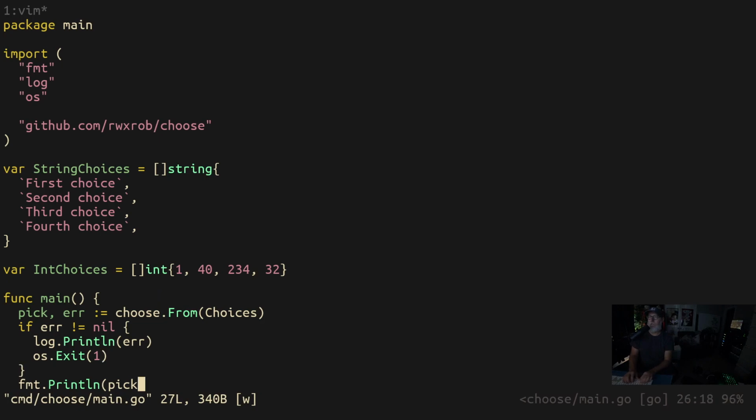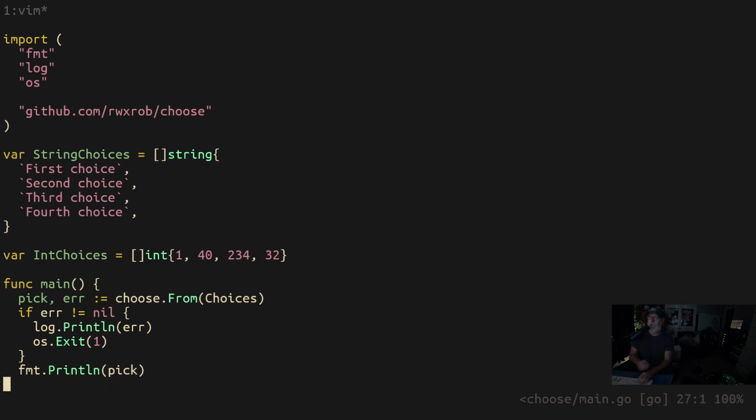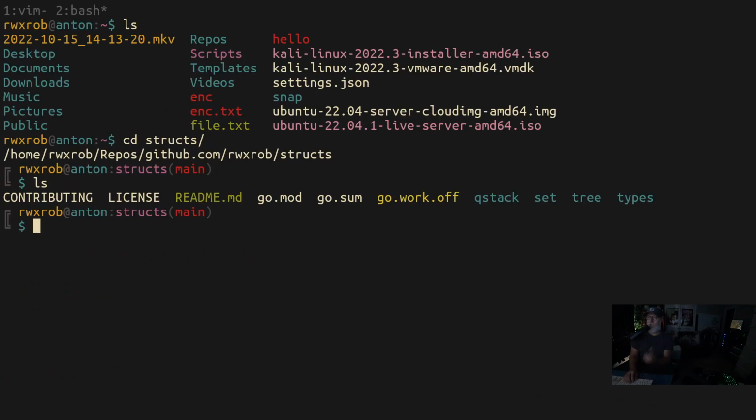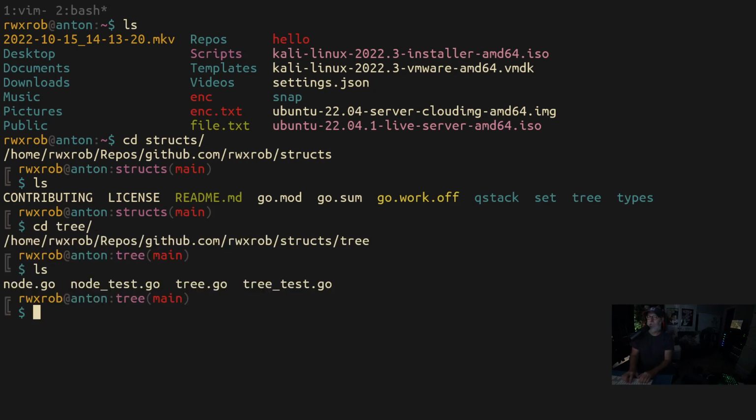Did I change my mind about generics? If you want to see why, go look at my entire functional programming library with node trees that are generic. Let me just show you really quick. If you go to structs, my structs repo is full of this stuff, and I reuse these things all the time. I don't always import structs directly, but I reuse these data structures all the time. And these structures would not be possible without generics, not at all.